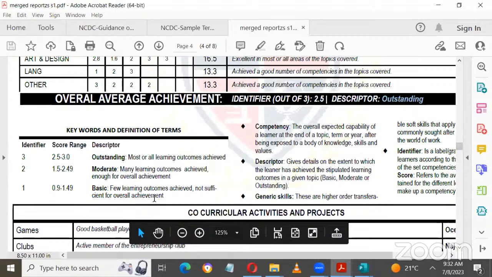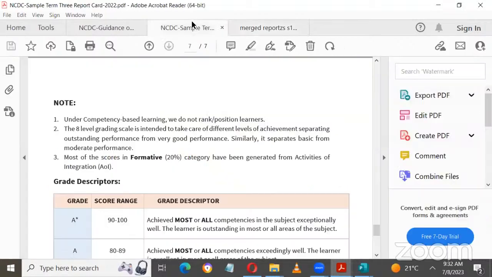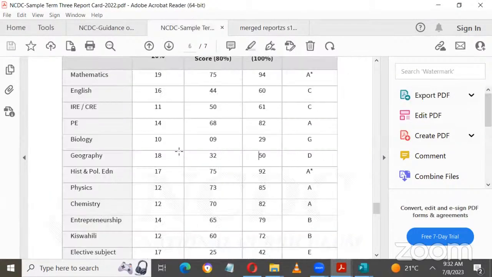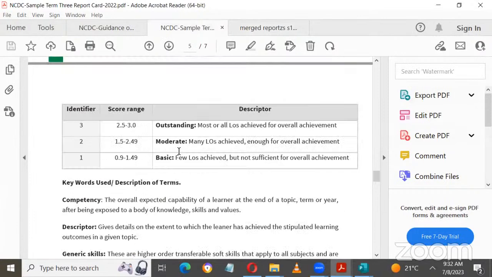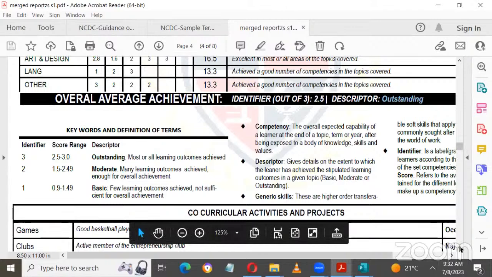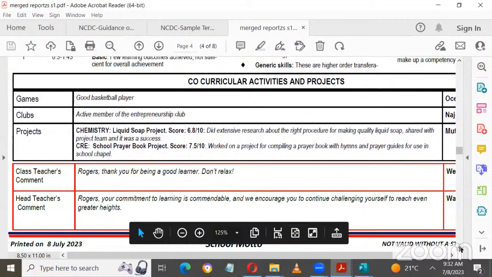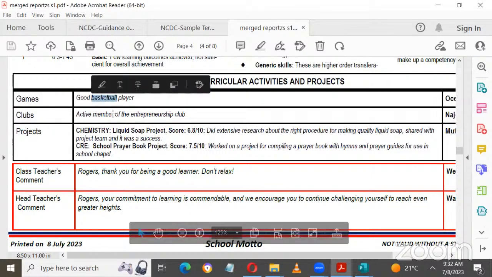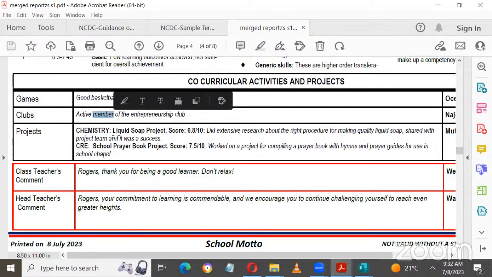Now, this key was not there in the other report card, but I've managed to squeeze it in because I've decided to put all the information which is on this 7-page report card so that it fits on the 4-page report card. So you can see the description and the keywords, these ones are picked from the NCDC sample. Then we have the co-curricular section. We have the games, the clubs, activities, and then projects.